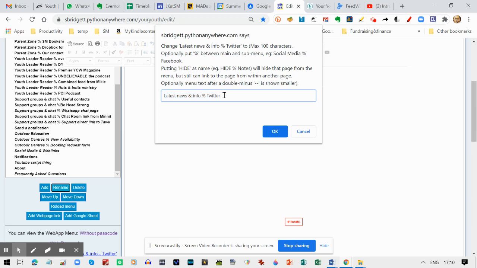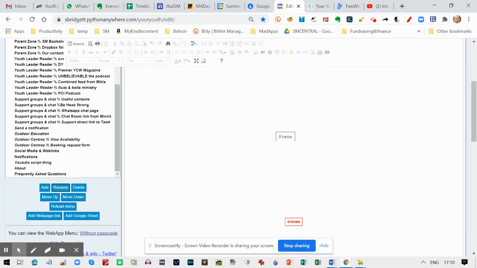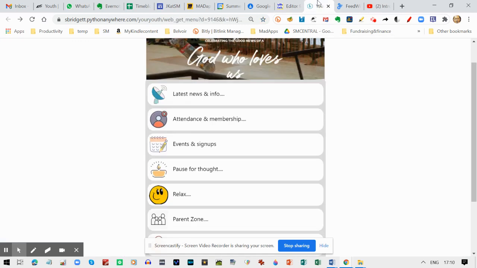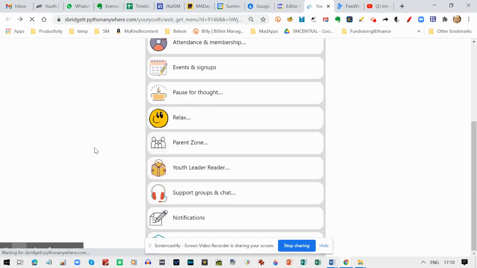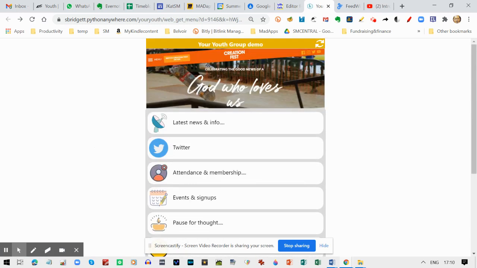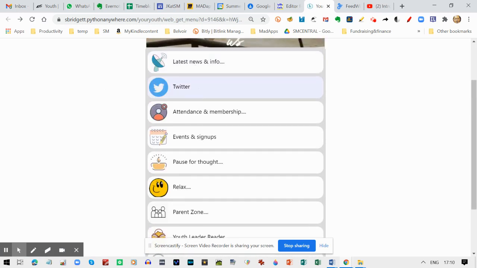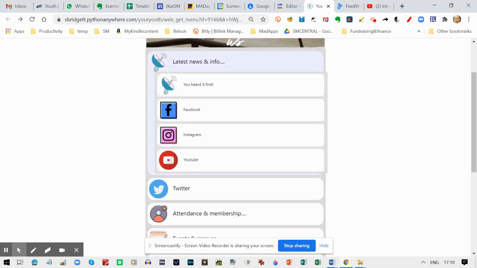So if we take that bit out there and just call it Twitter, it will now appear on the front page of the app. Go back here, refresh, and now you see Twitter appearing just here, whereas a second ago it was in here.